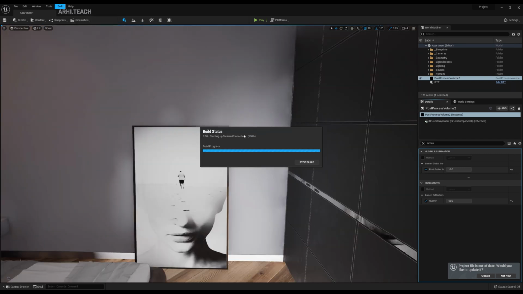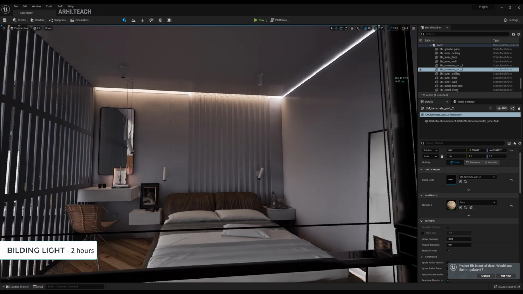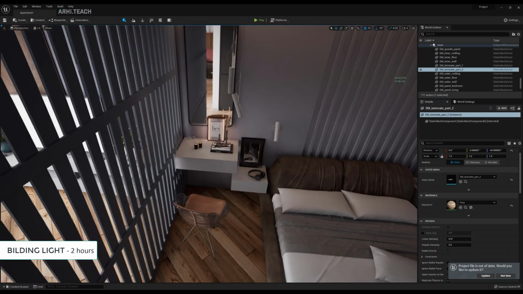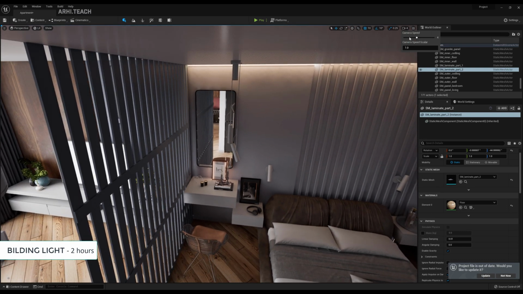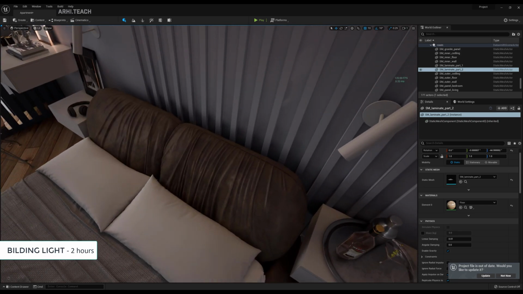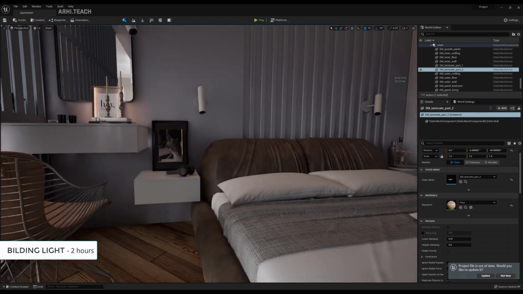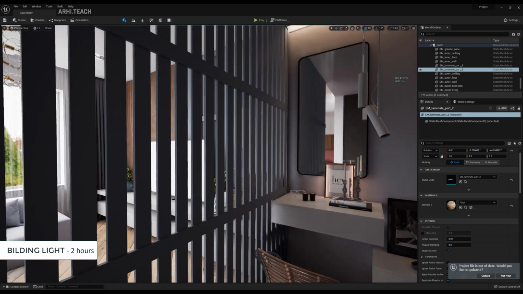We start the calculation on production quality. This time the light baked longer, naturally, because the quality was higher. But again, the CPU as usual did not solve the problems of noise and artifacts, and the quality leaves much to be desired. Of course, as you can imagine, the GPU copes with the task much better. It does it faster and better.